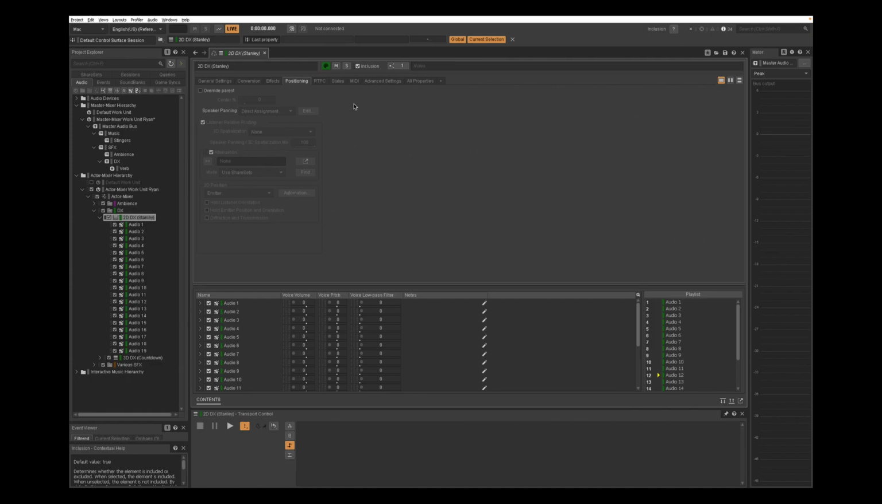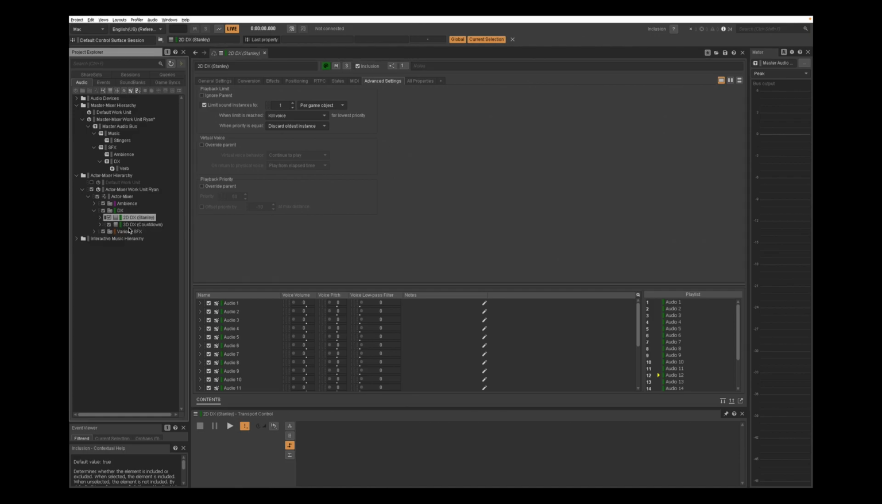Here for the 2D dialogue in the advanced settings, we have the limit sound instances to 1, so you only hear one dialogue voice at a time, and when you trigger it again, it will cut whatever you're listening to at that dialogue piece at that point to play the next one. That is not the case here for the 3D dialogue, so these will overlap each other if you keep triggering them.